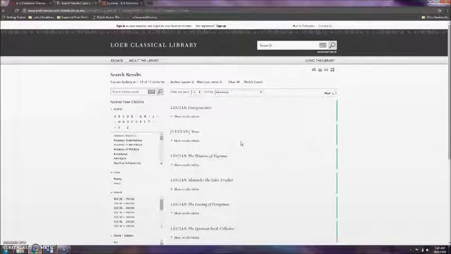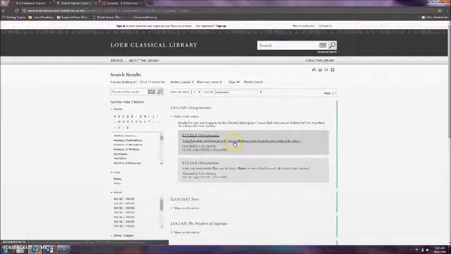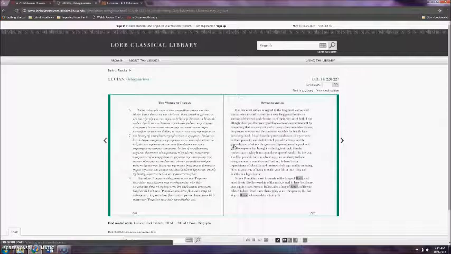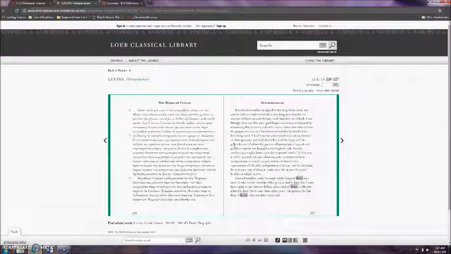Now when you look at these results, if you click on Show Results Within, it will show you the places where Rome appears in the text. If you click on these links, it will take you directly to the text where Rome is mentioned. And you'll notice on the left side is the original text in Greek, and then on the right is the English translation. And on the right, Rome, the word we were looking for, is highlighted.